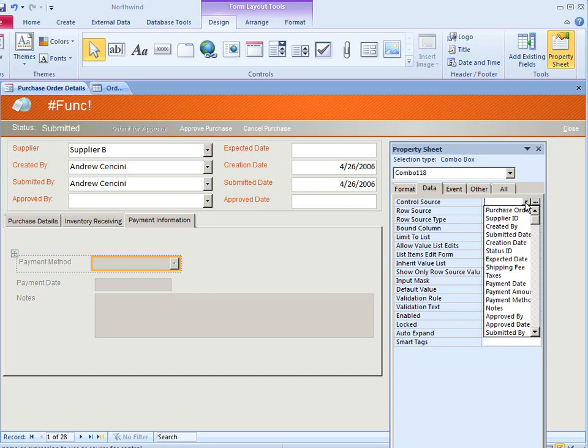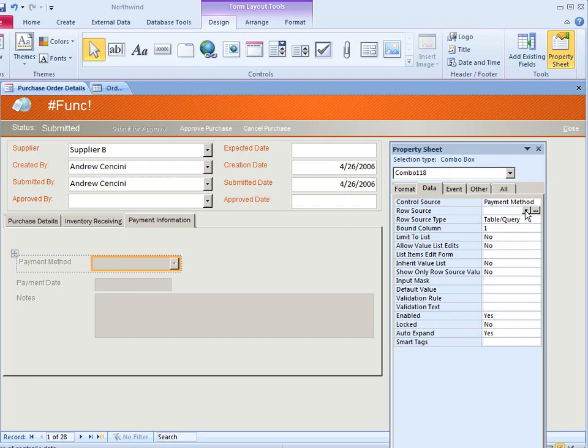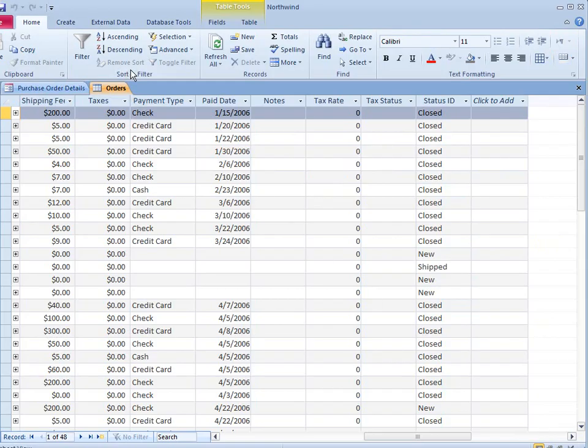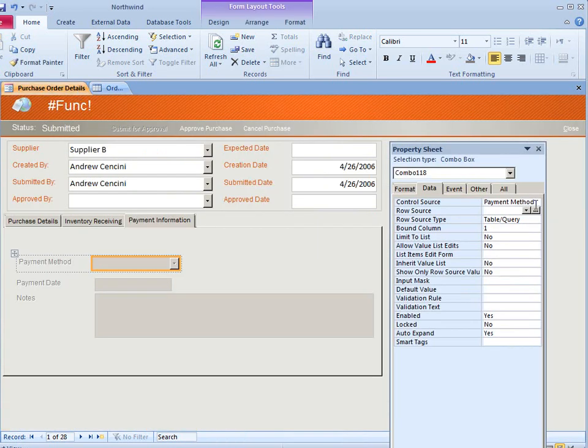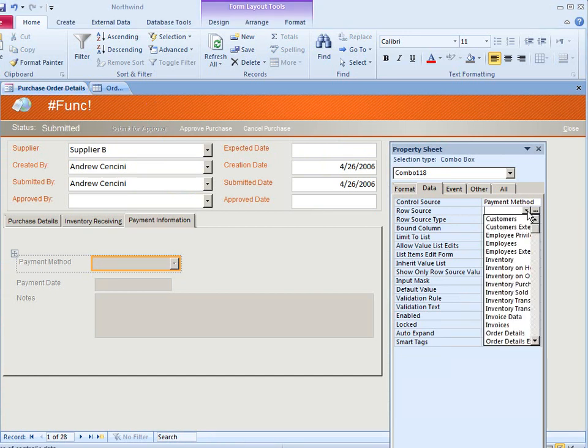The control source property is a field in the table to and from which the control saves and loads the data to the data source. Now the control source is based on the payment type field in the orders table. Look at the payment type field, and that's from where the data comes into the control source. Now the row source is the source of the data displayed on the list. Because a combo box can support multiple columns, you can have the combo box display related data from another table without basing your form in a query that joins the tables.